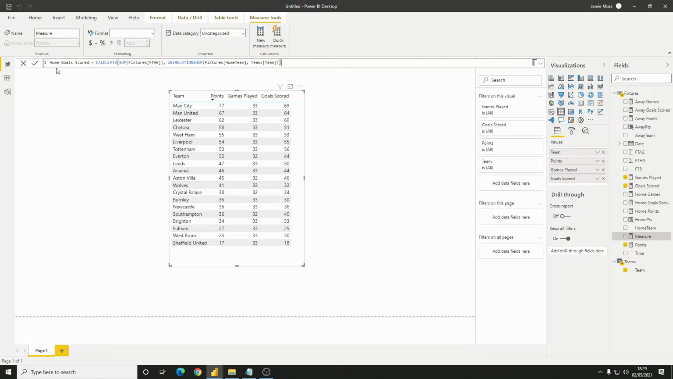So let's put in the home goals scored DAX that we took earlier, and let's call this one home goals conceded. Now, as I alluded to earlier, this is going to be the amount of away goals that were scored in the game. So we take the FTAG column, but we take that where the team was the home team. So if they're the home team, the away team has scored the goals, and therefore the home team has conceded the goals. So let's create that as our measure.